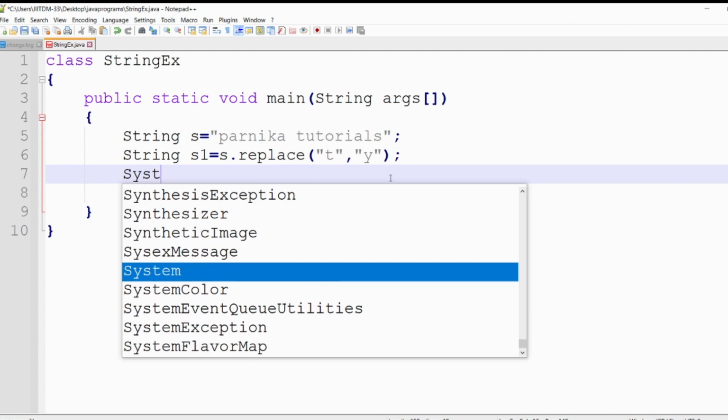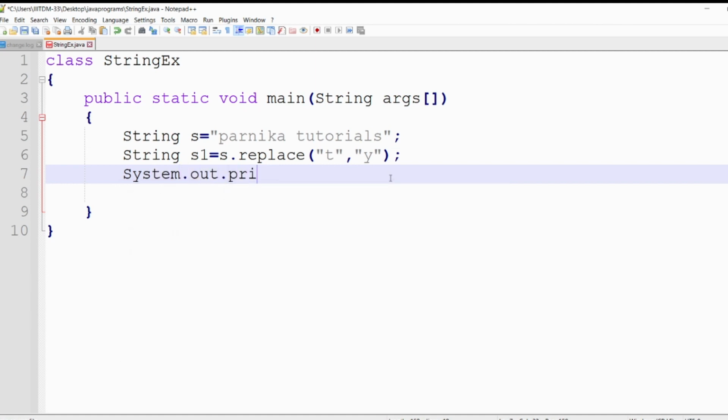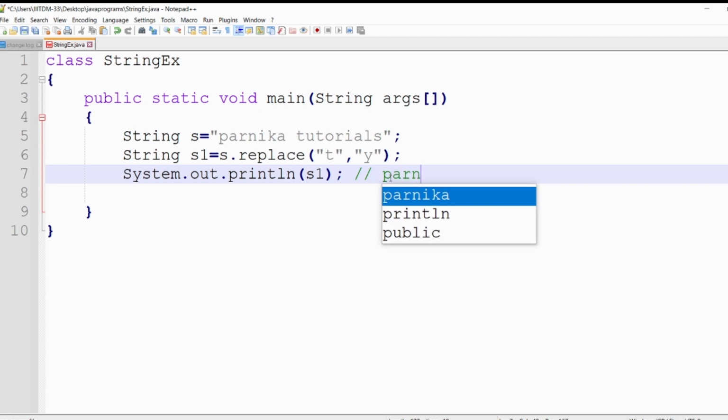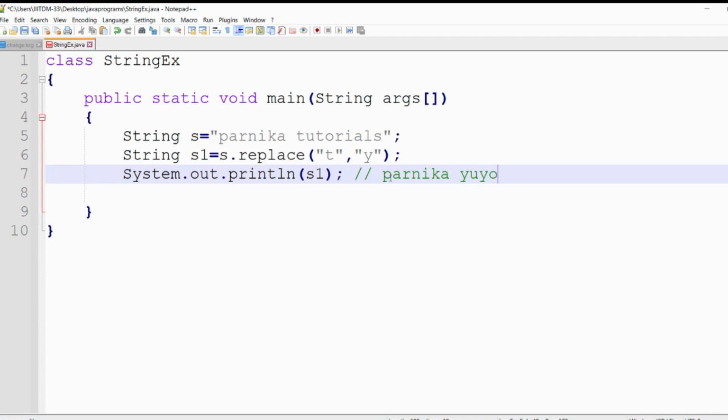Then if I write System.out.println, wherever p is there, that will be replaced with y. So here you look at Parnika tutorials. Okay, fine. In tutorials, t is there, y, and again t is there, y. This will be the output. Okay, look here.